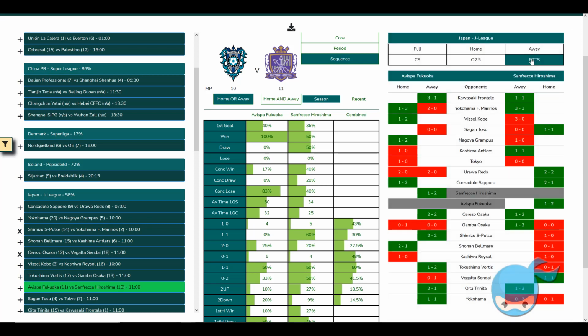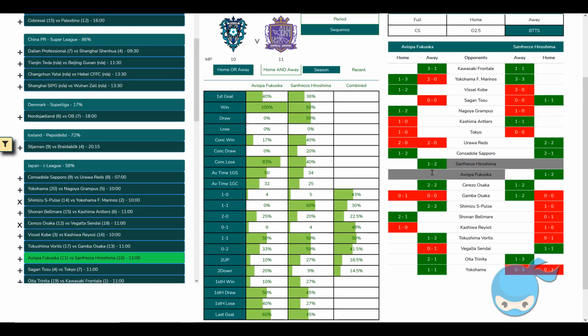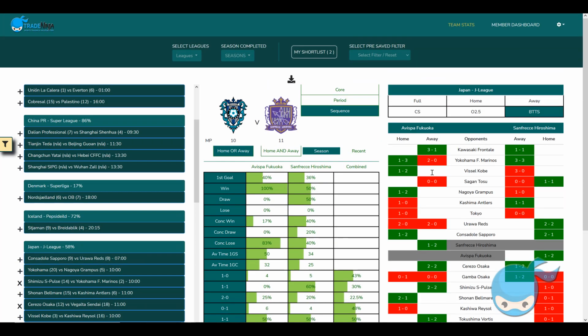And again for both teams to score. Green indicates both teams have scored in the match, and red indicates both teams didn't score in the match. So that's given a brief overview of the different columns.